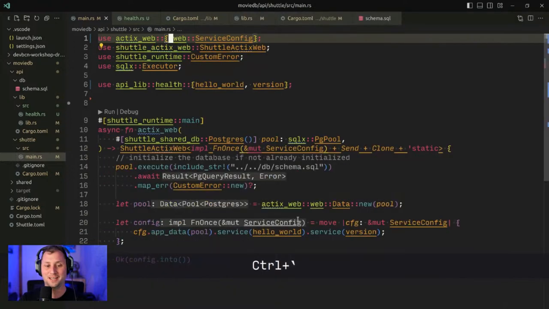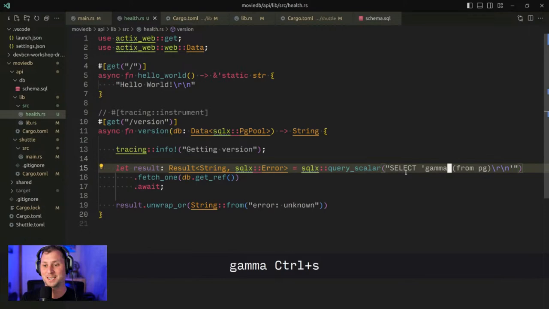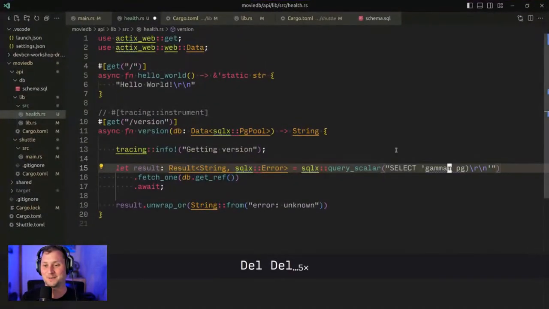Maybe we're out of beta. So we're on gamma now. I'm going to get my Greek letters very badly wrong very soon, but that's okay.